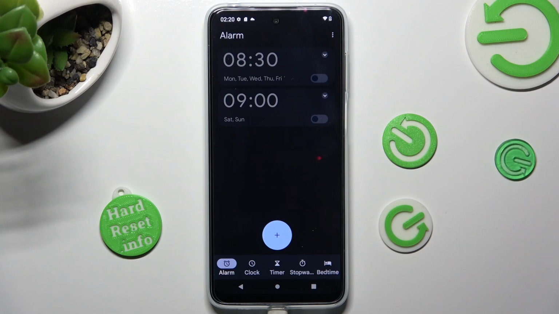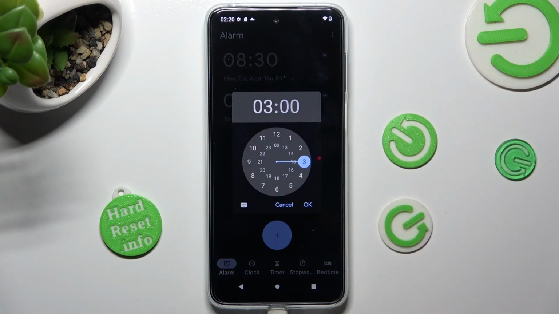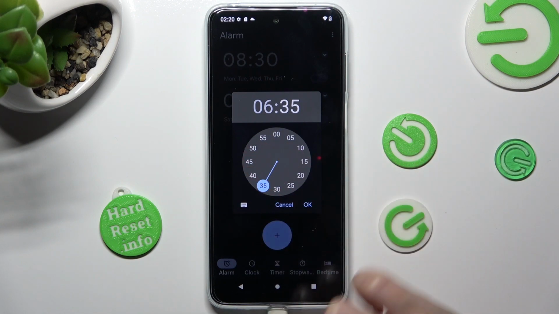Finally, you can create your alarm by tapping on this plus icon and setting up an hour. When you're ready, save it by choosing OK at the bottom right corner.